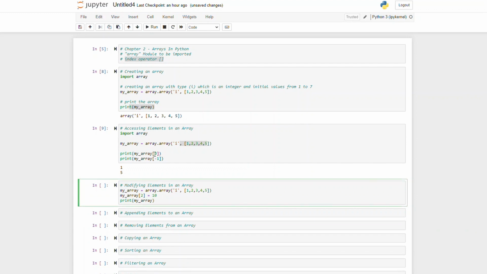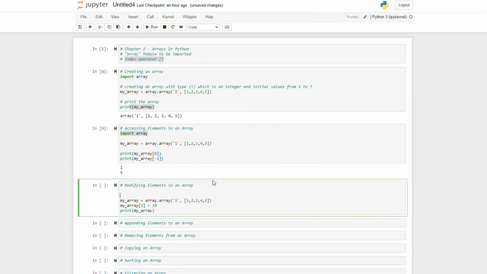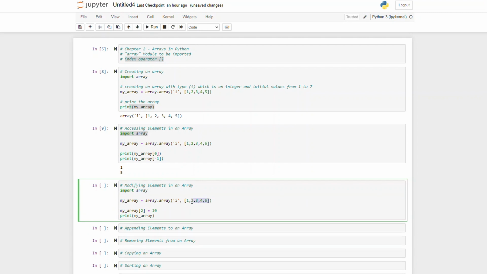So, again, we first create an array called my_array using the array function. The array is initialized with the type I, signed integer, and contains the values 1, 2, 3, 4, 5. Then, to modify an element in the array, we use array indexing with the index of the element we want to change. In this code, my_array[2] = 10 assigns the value 10 to the element at index 2, which corresponds to the third element in the array.